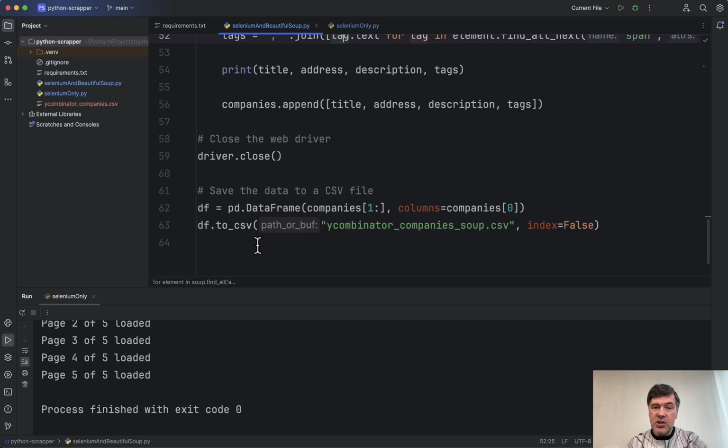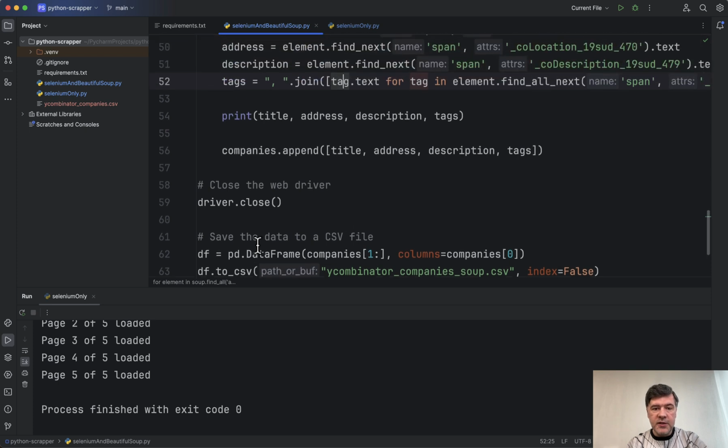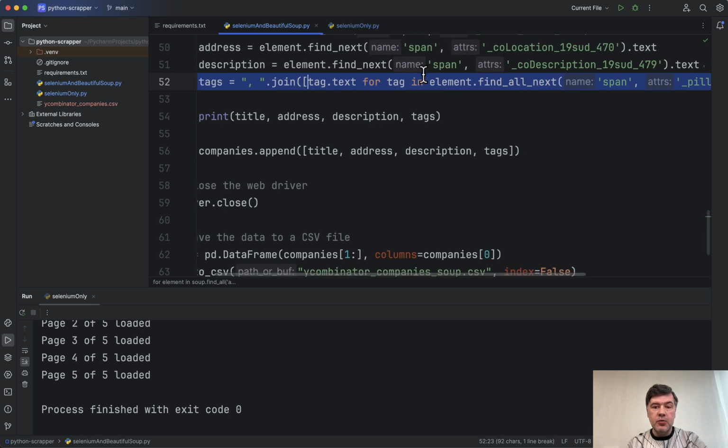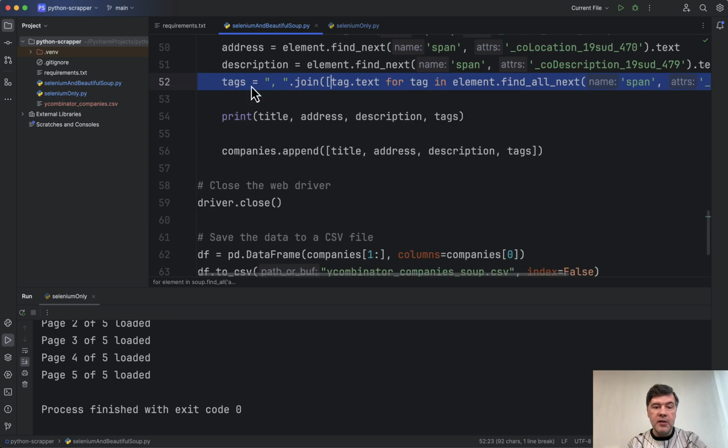But again, on this channel in the future, I don't want to dive too much into scraping. I want to focus on processing the data and manipulating the data. Like, for example, this line is what interests me, which means get all the elements and then use list comprehension and string join to format the data properly.